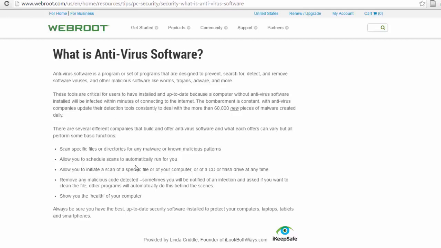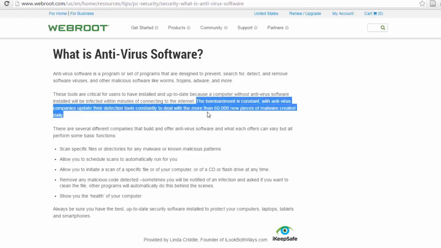Okay, so these tools are critical for users to have installed and up to date, because a computer without antivirus software installed will be infected within minutes of connecting to the internet. Please understand this. The bombardment is constant, and antivirus companies update their detection tools constantly. See, this is what I told you in the beginning as well. The antivirus companies update themselves constantly, and they deal with more than 60,000 new pieces of malware created daily.